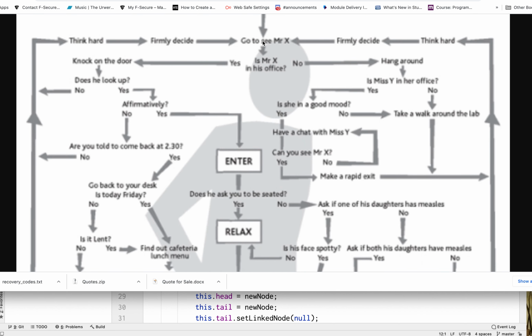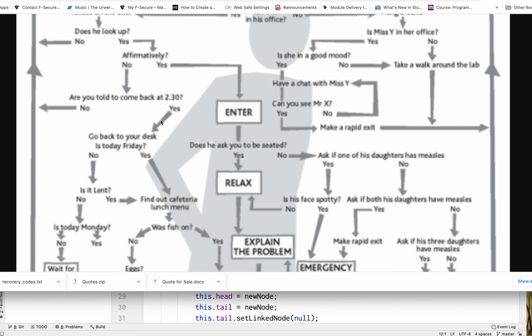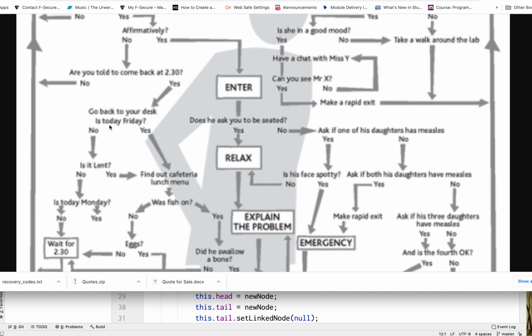Let's start again. You go to see Mr. X. He's in his office. You knock on the door. Does he look up? Yes, affirmatively. Let's say no. Are you told to come back at 2:30? You say yes. You go back to your desk.